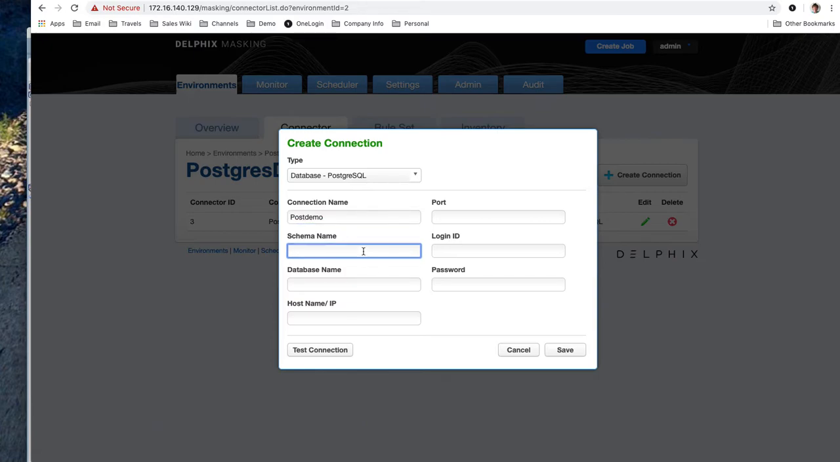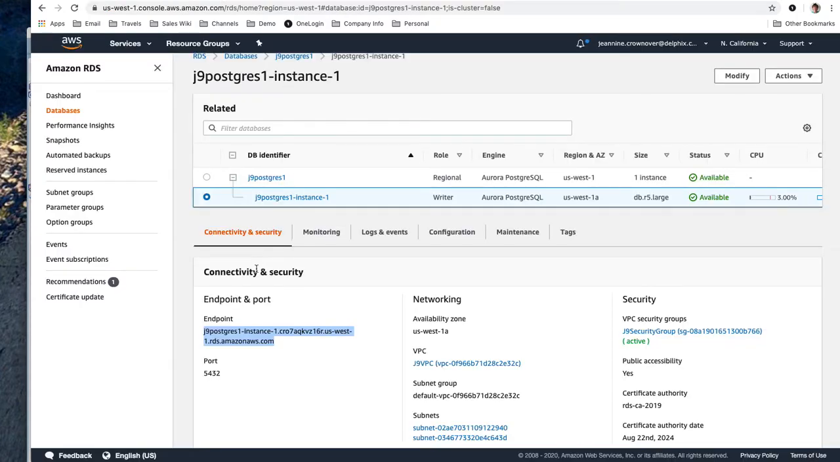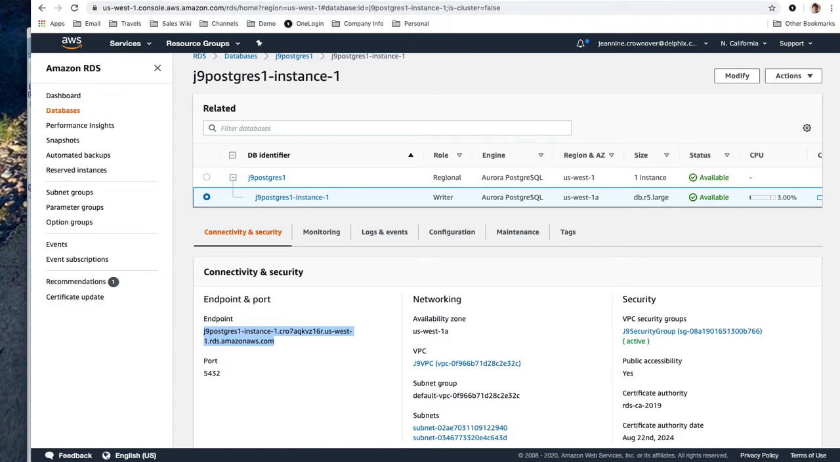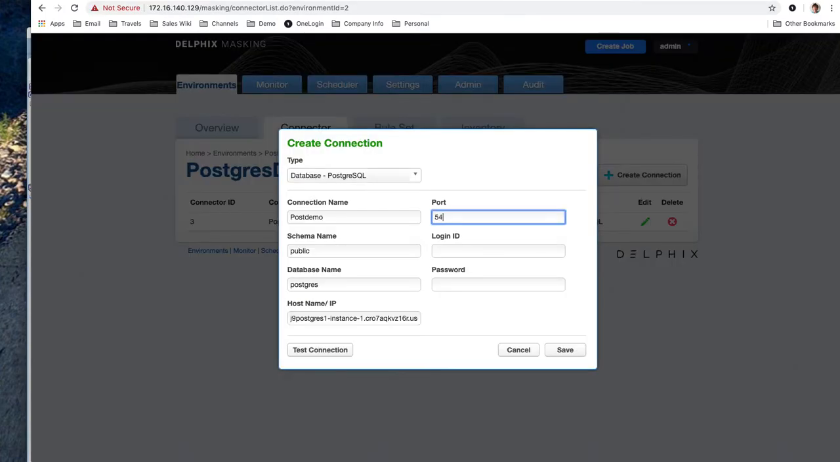Schema name is public. I've created these objects in the public schema. Database name is simple Postgres. And then this IP address, I always need to cut and paste. I never try to type it in myself because I will be wrong. And the port, I think it was 5432. The login ID is going to be Postgres, and then my password.